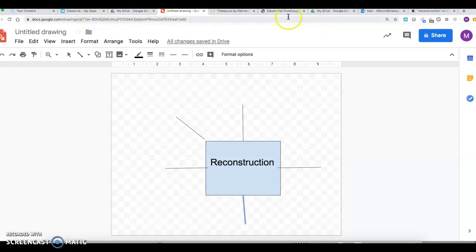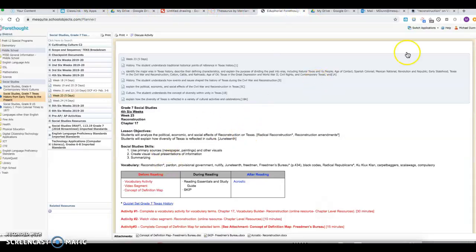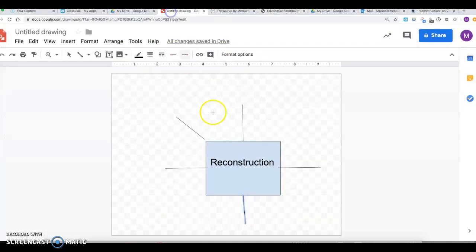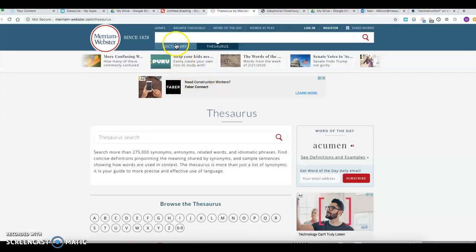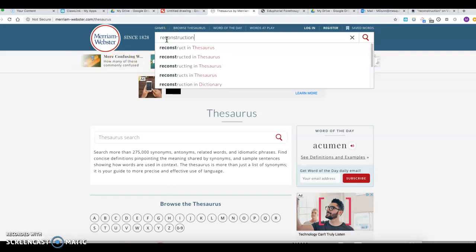So we're going to be using the words that are listed right here, and I will also put those onto Google Classroom so you can see those I'm highlighting right here. So the way we're going to do this is put the word in the middle, then you're going to go to a thesaurus or dictionary, actually both. Merriam-Webster is always a good option. And you're going to put the word reconstruction.